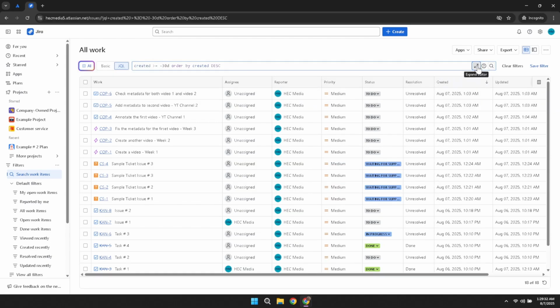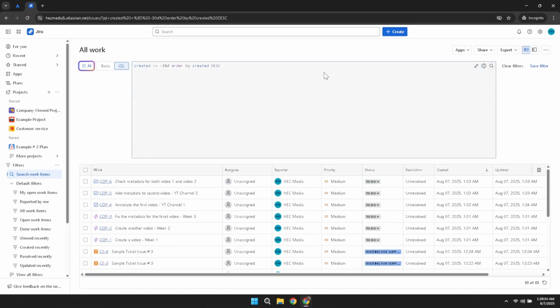You can also search by status. For example, status equals in progress. This shows tickets that are currently in progress. To search by assignee, type assignee equals current user. This shows issues assigned to you.